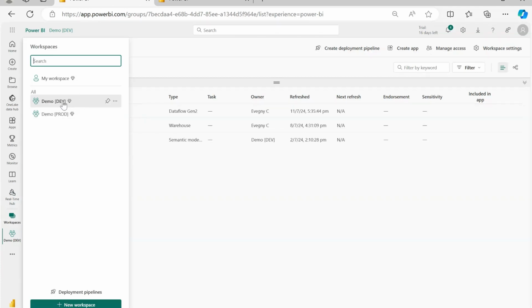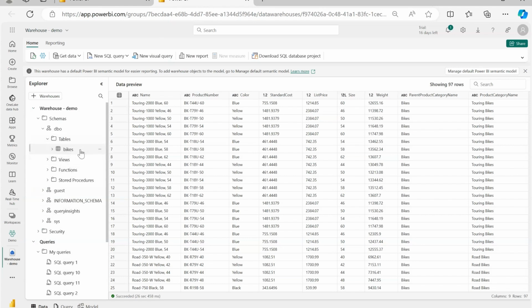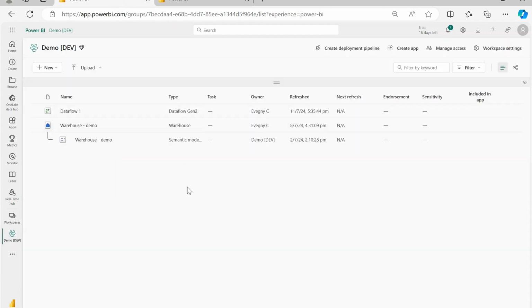I have two workspaces, demo development and demo production. In my demo development, I have created a data warehouse. It contains a single table called bikes. And now that my development is over, I would like to move this data warehouse to production workspace.